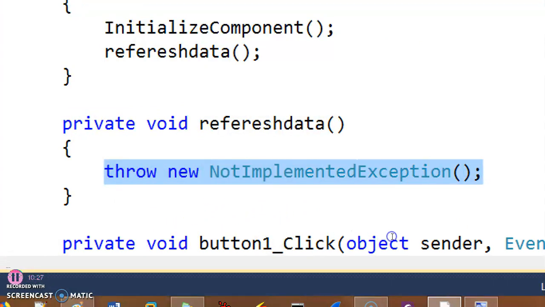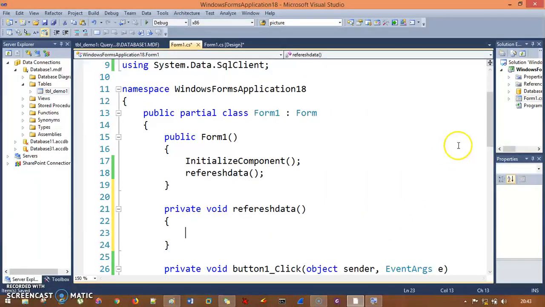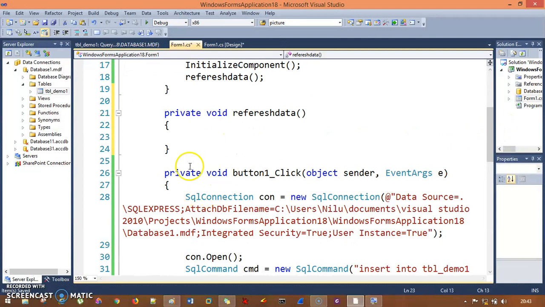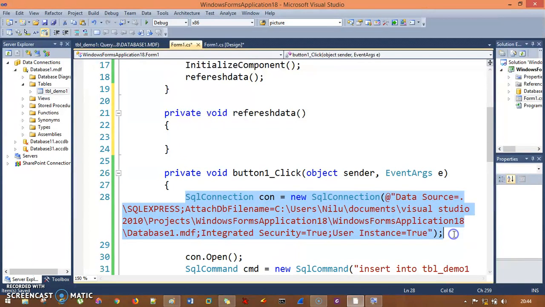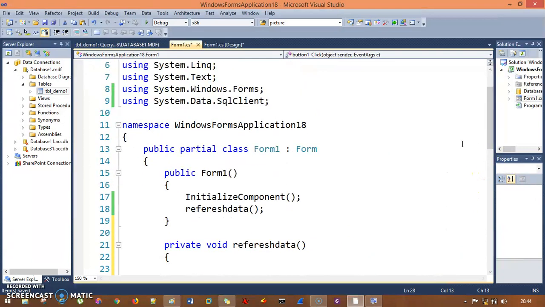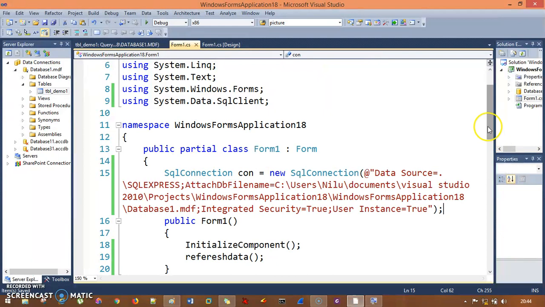So I'll remove this exception because I don't need it. Okay, and inside that I'll write my code. The code is pretty simple, right? First of all, I need a SqlConnection, but I already have that connection. So I make this connection my global connection. I'll cut it from here and paste it where the global declaration generally goes.